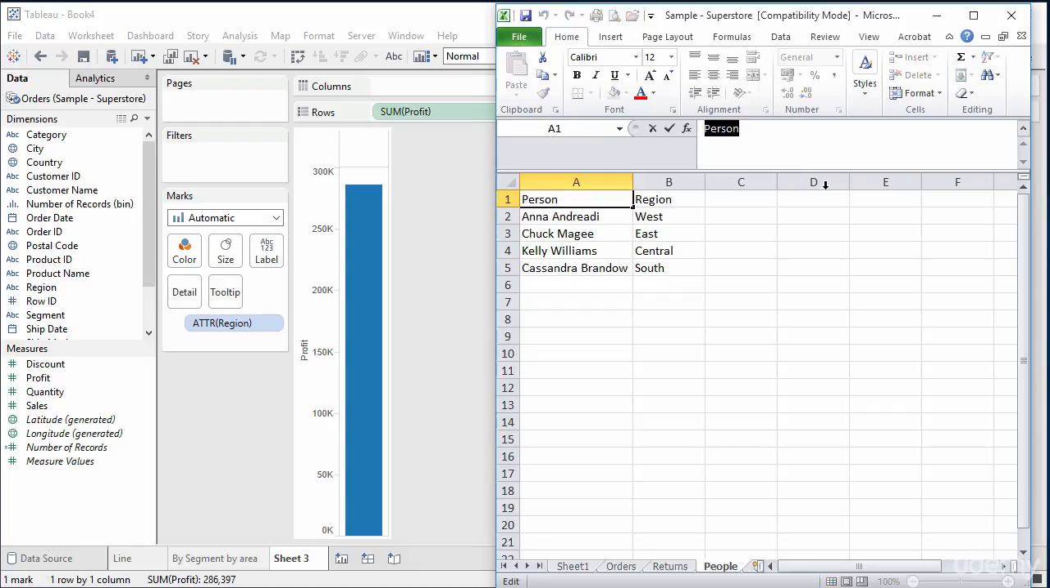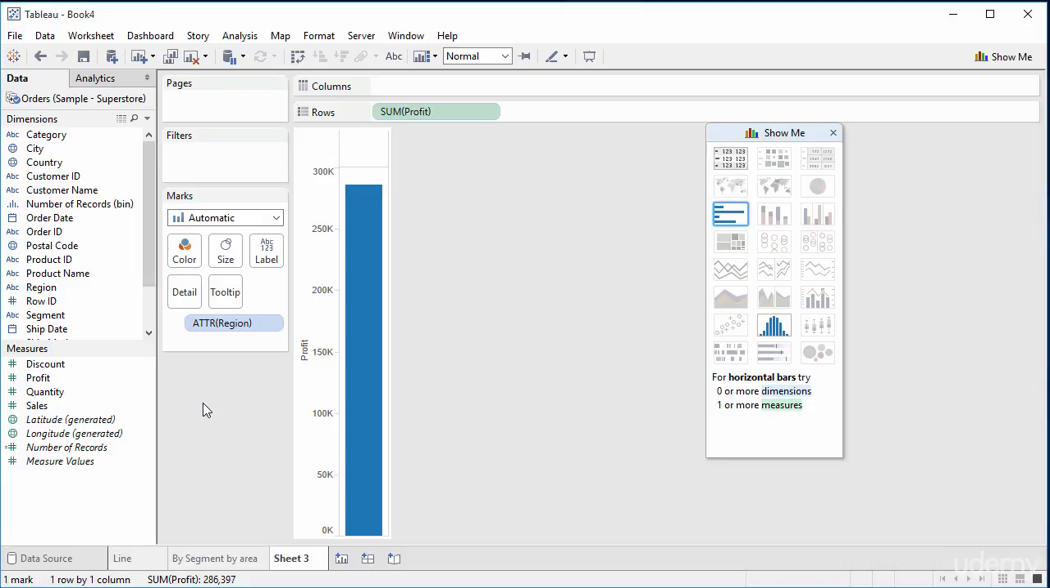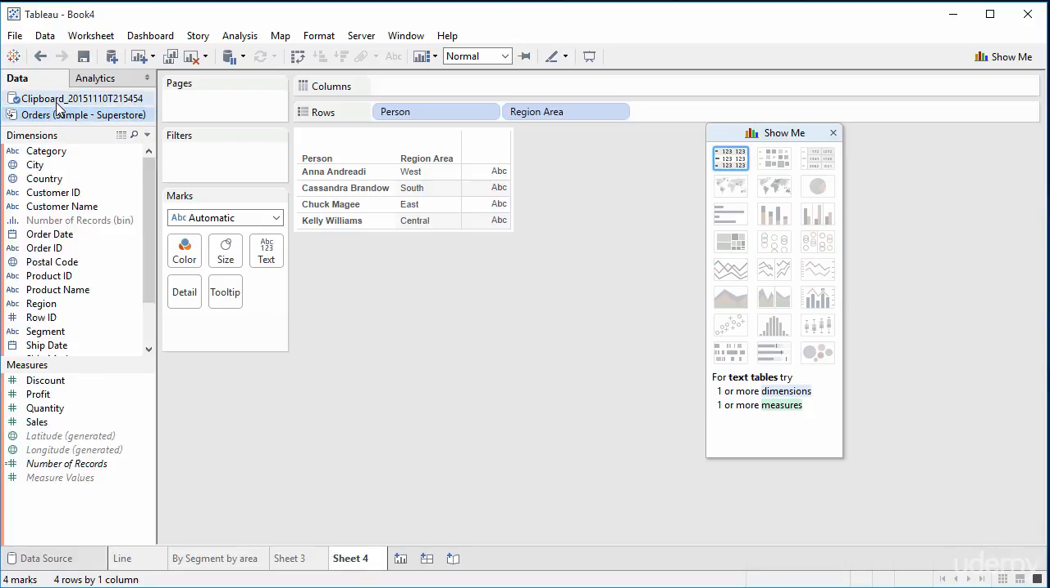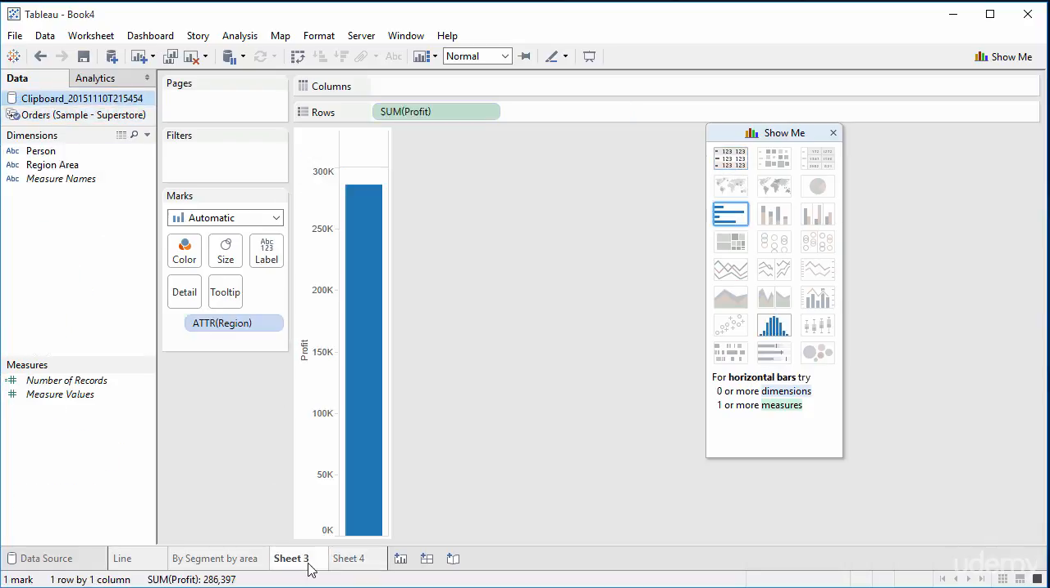So if I just change this word region to region area, so it's not the same as the word region, and paste it in, you can see that it becomes a new data source. It creates a new sheet, but it's a new data source. So I've got region area here.